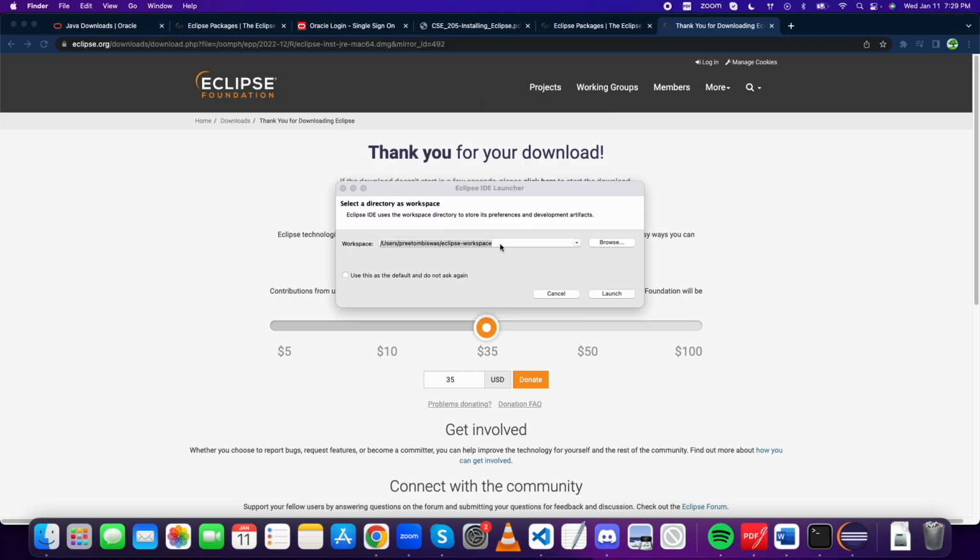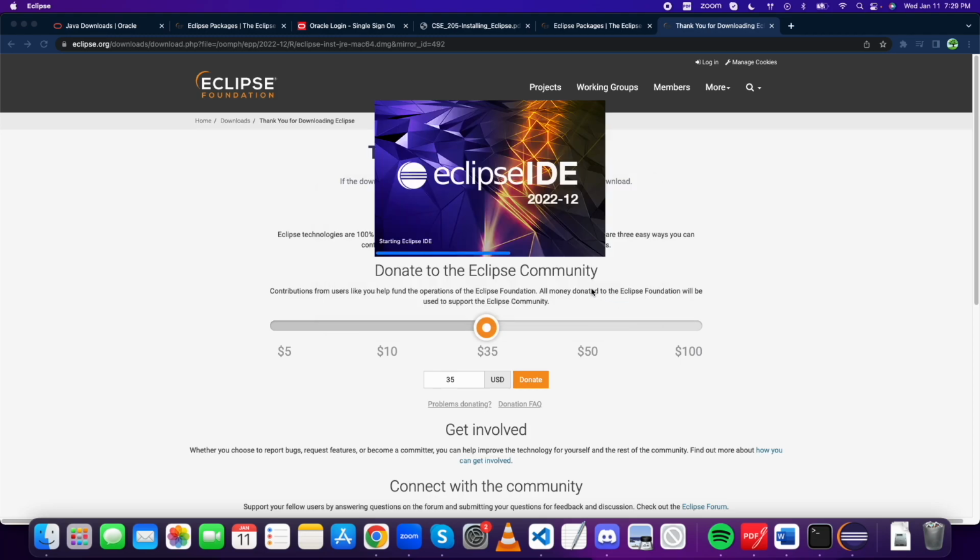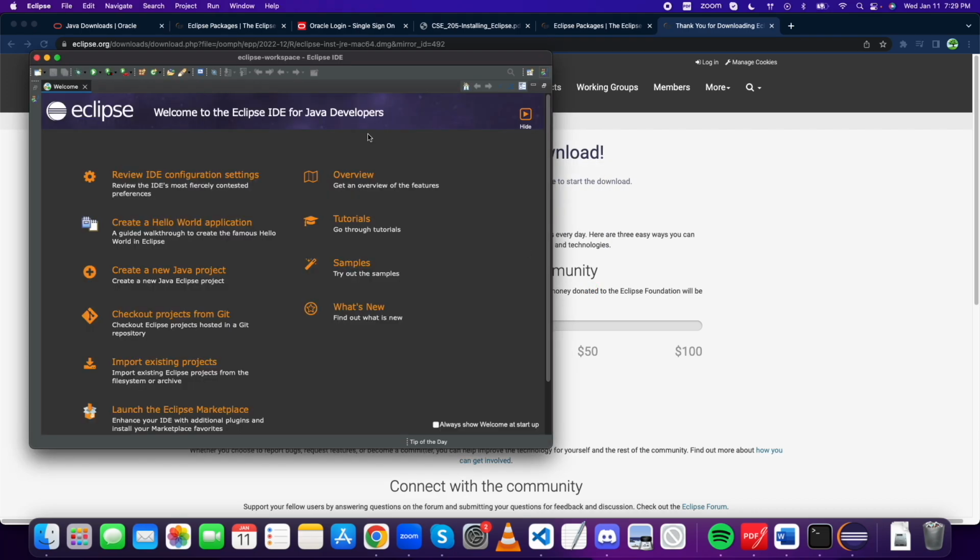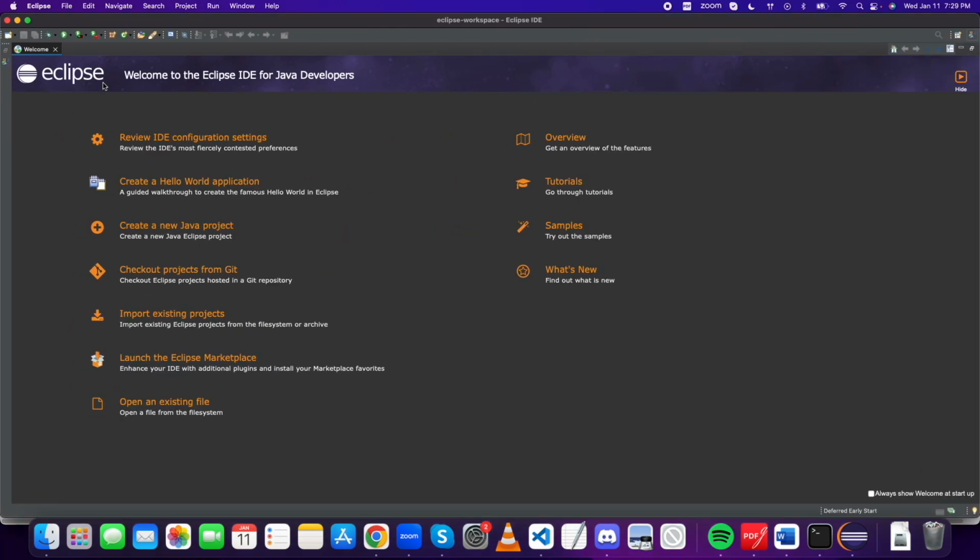Now there's a workspace here, but what I would suggest is you create a new folder, or you could just use this, whatever you prefer, and then launch. Here, now we have our Eclipse IDE ready.